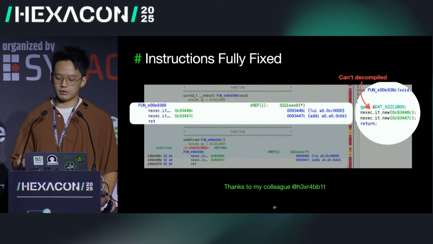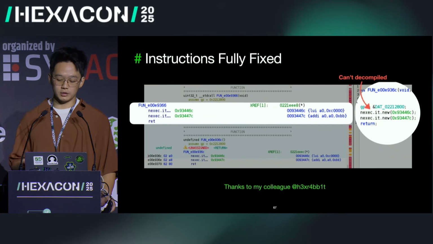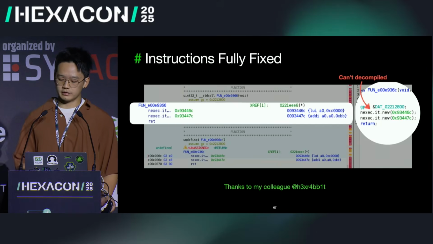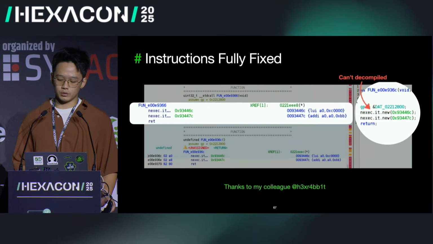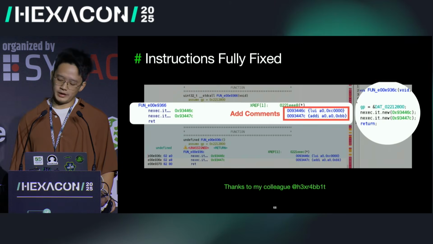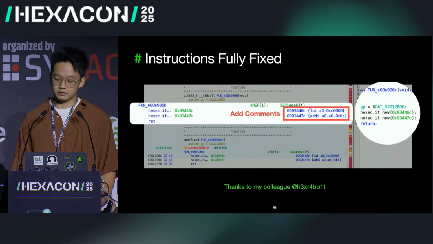Next, we tried to convert the instruction encoding into SLEIGH language. However, the SLEIGH syntax doesn't provide a way to handle this behavior. My colleague HexRabbit and I also attempted to use Ghidra's P-code injector to make it decompile correctly, but it didn't work. In the end, we added comments for the instructions corresponding to CoDense instead.